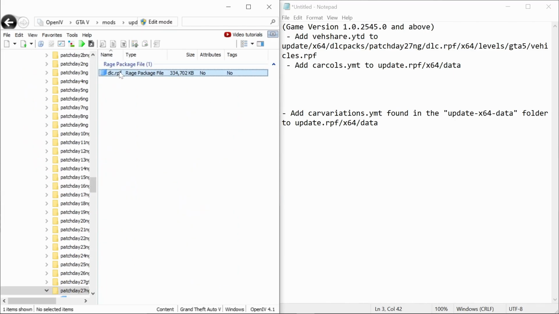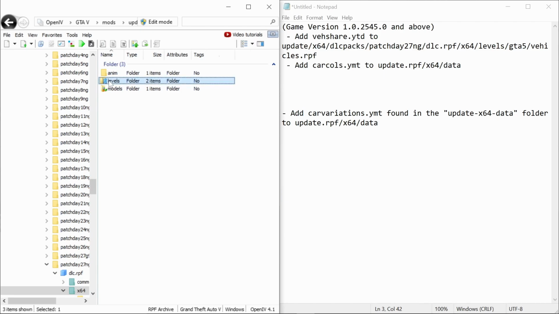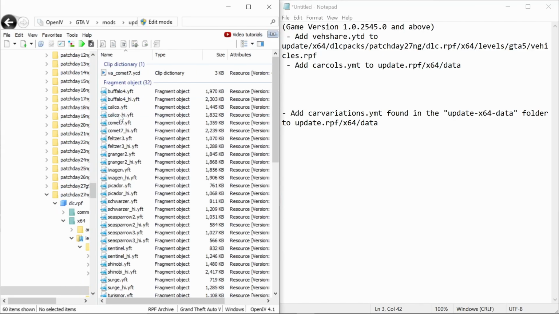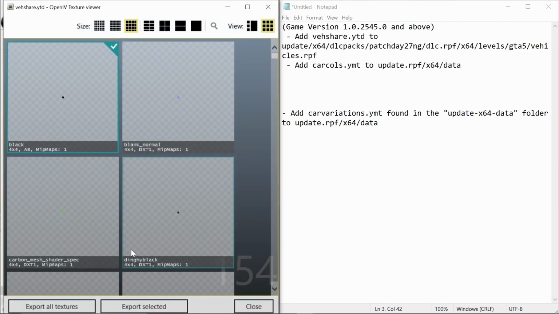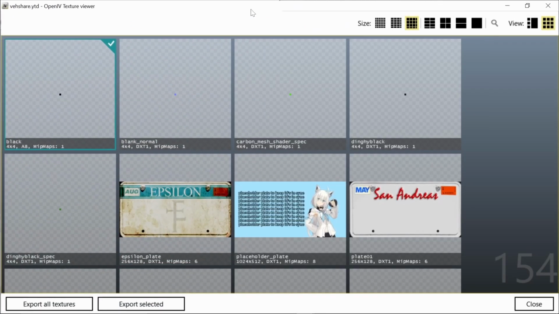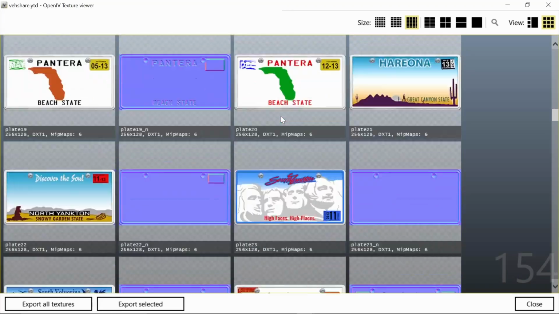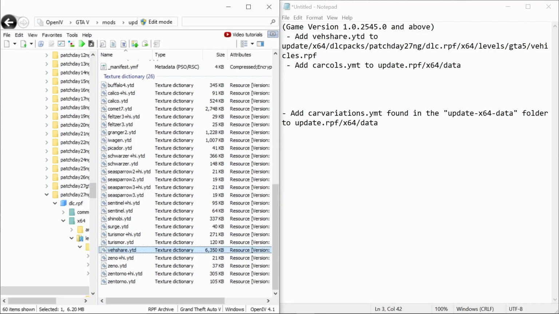dlc.rpf, x64, levels, GTA 5, vehicles.rpf. Once we click that and we scroll all the way down here, you'll see the vehshare.ytd file. Go ahead and double click that. Once you double click this file here, you'll see a bunch of license plates. You're probably not going to see as many until you actually replace your file. So in the vehshare.ytd file that comes in the mod, go ahead and replace it.